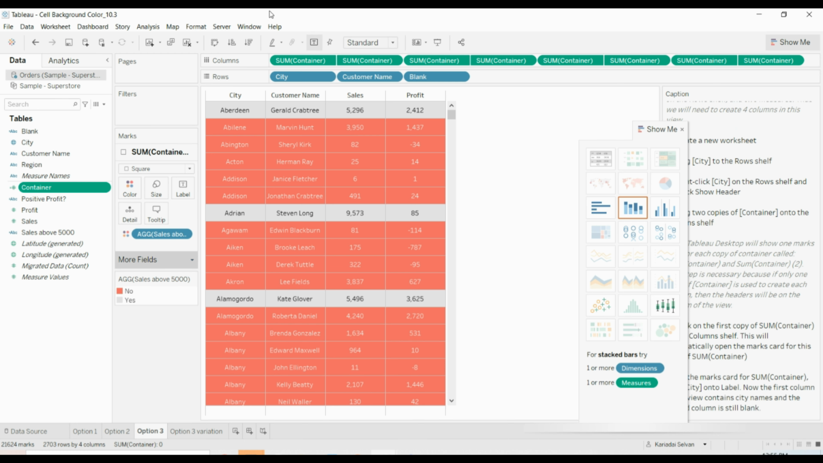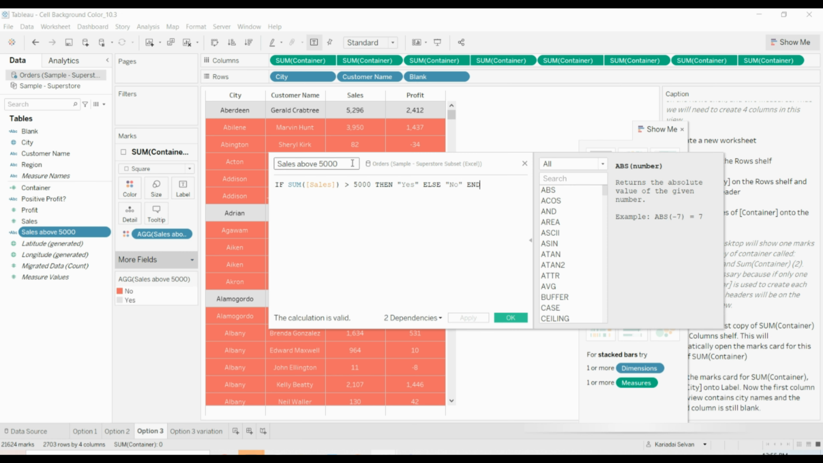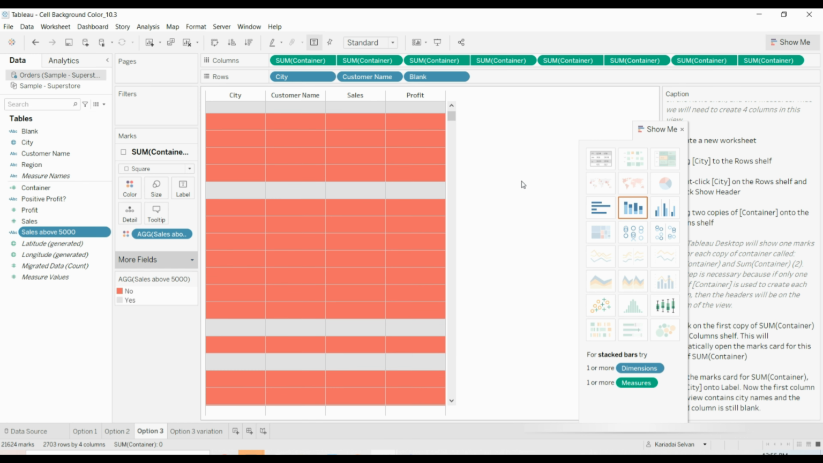You have to create a container, and you have to drag and drop the thing. Here I have created another calculated field, which is sales above 5,000. If sum of sales is greater than 5,000, then it is yes, else it is no. That's it. I have dragged and dropped it to the color. Fine, it's very simple to do.